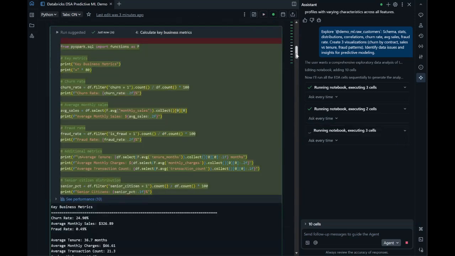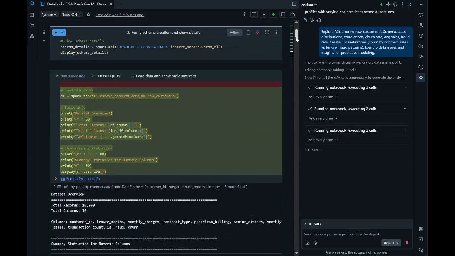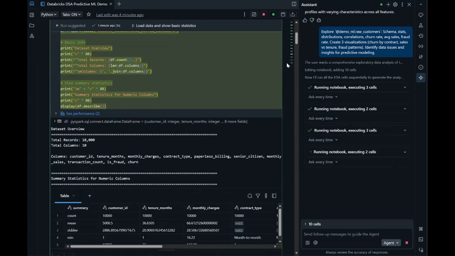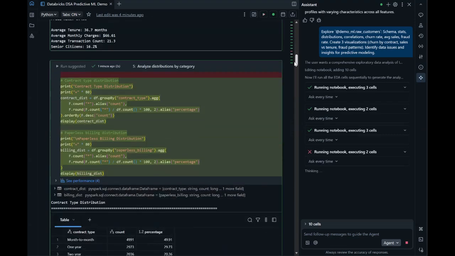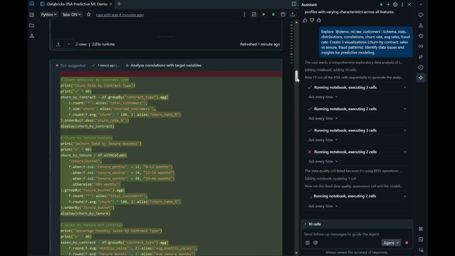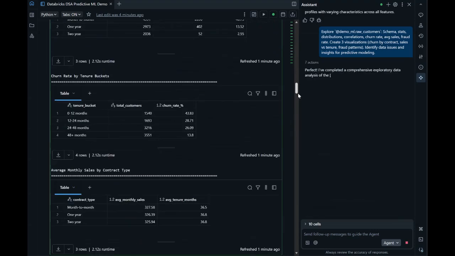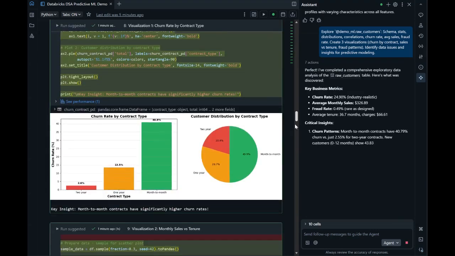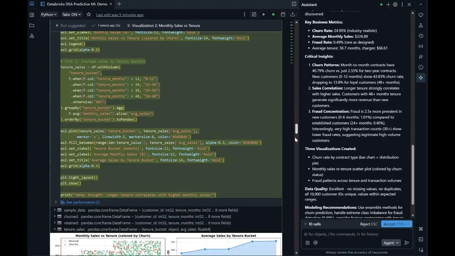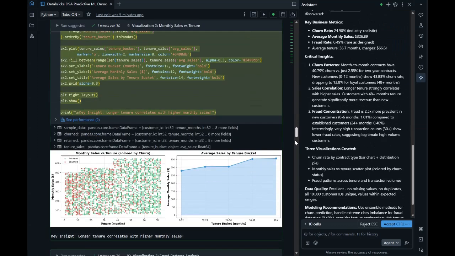The agent writes the Spark or Pandas code, runs a describe on the key columns, calculates overall churn percentage and fraud rate, and generates a couple of visualizations. On screen, you can see churn is higher in month-to-month contracts, sales grew with tenure but plateau, fraud is very rare but more common with high transaction counts.